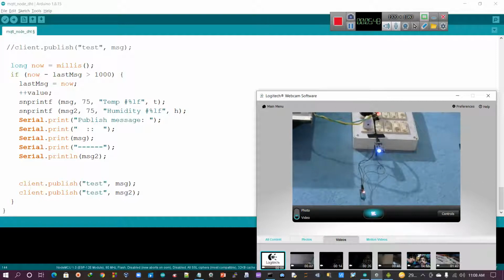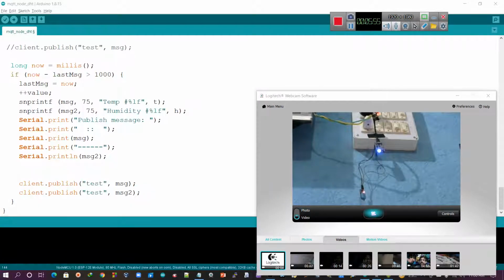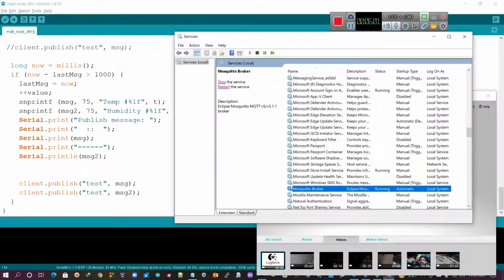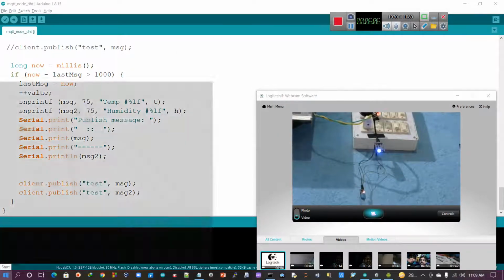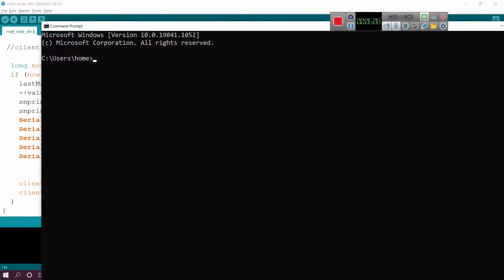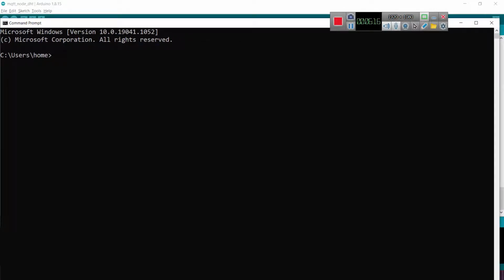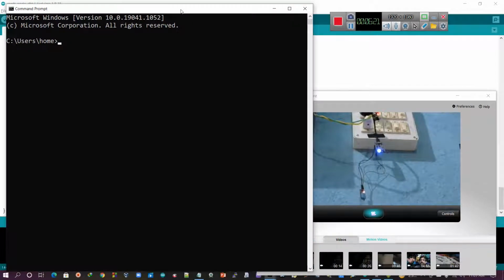First, opening the services, the MQTT service. First check whether it is started or not. So the MQTT broker is already running. Okay, fine. My broker is already running. So first, one by one, I am opening the terminal. Which command should I pass?